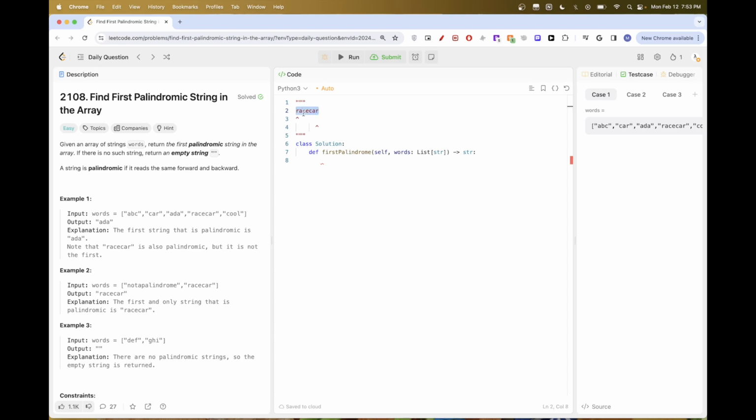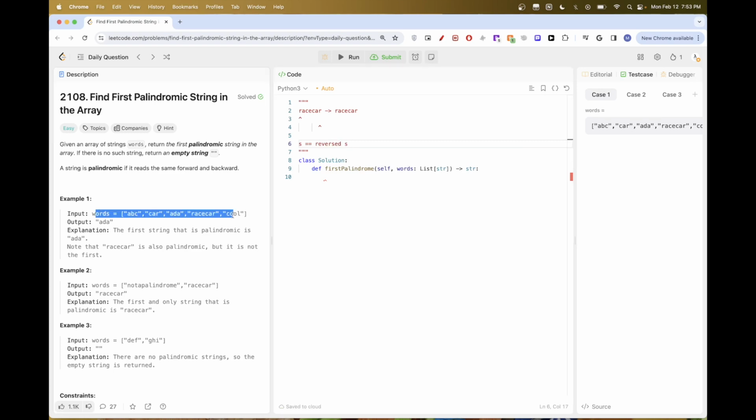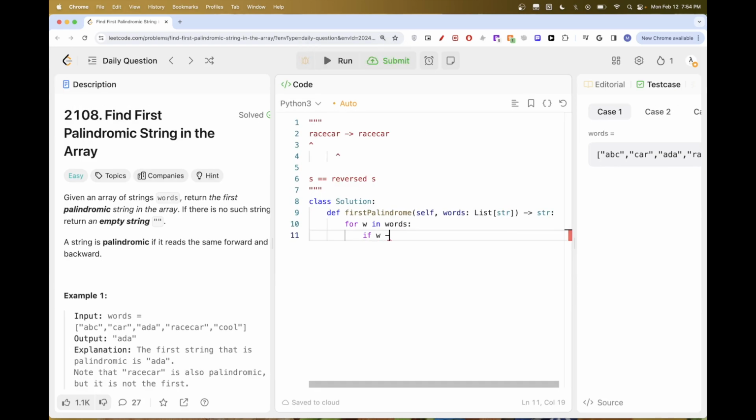So how do you check it? Well, the easiest way is just to reverse it. For example, if we reverse this string, we'll get the exact same string. So if S is equal to reversed S, then that means it's a palindrome. And that's exactly what we can do. We can just go through every word and check if it's a palindrome. So to check, we just check that it's equal to its reverse.